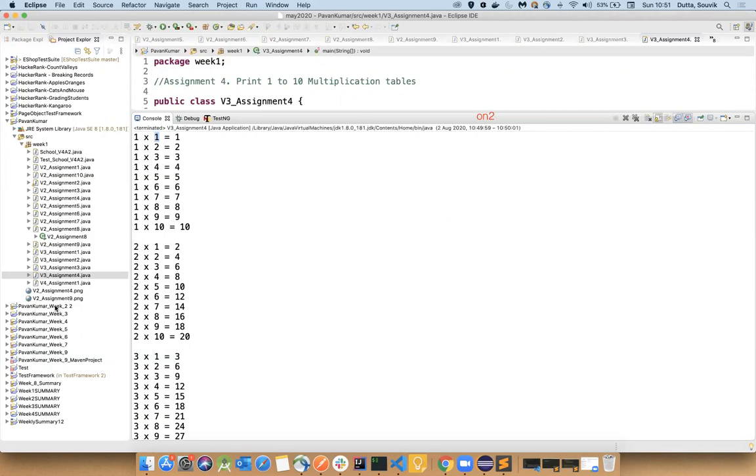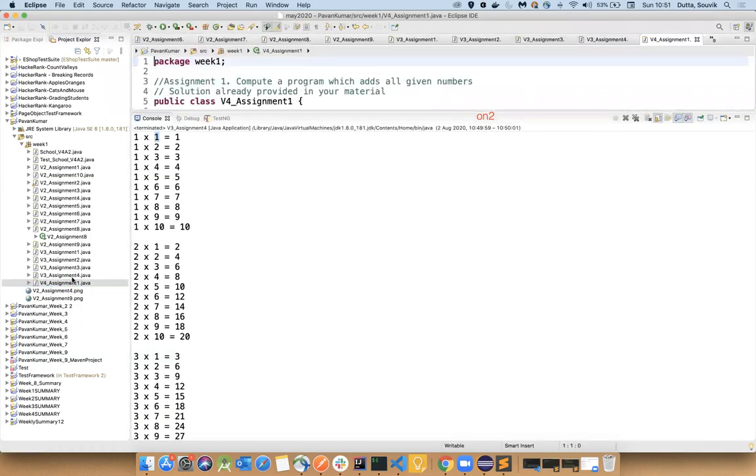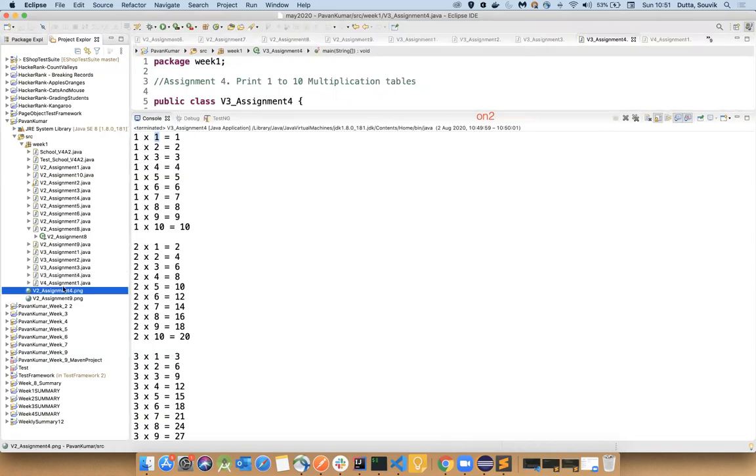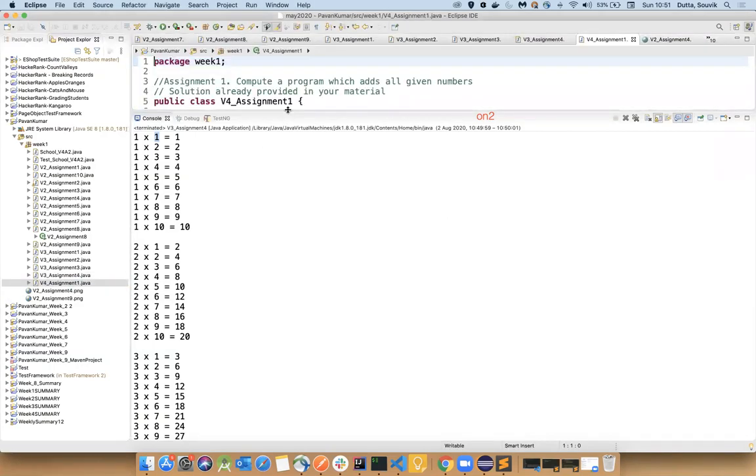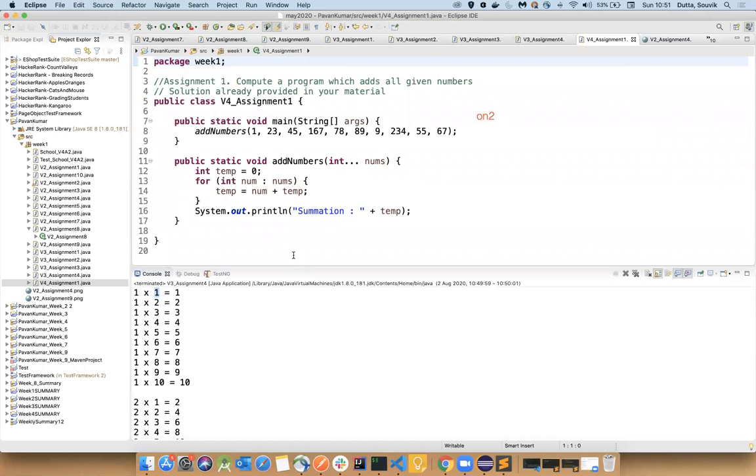All right. Lastly, we have video 4 assignment. In the video 4 assignment, we have the main method. In the main method, it says compute the program which adds all the given numbers. Solution already provided in your material, okay? So this is what we have. We have created a method, and this is basically varargs, okay? What we are trying to do here is compute the sum.